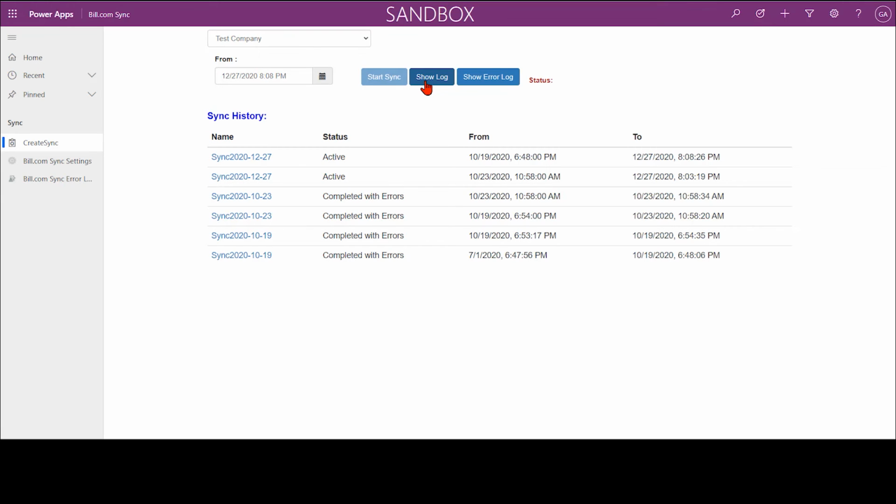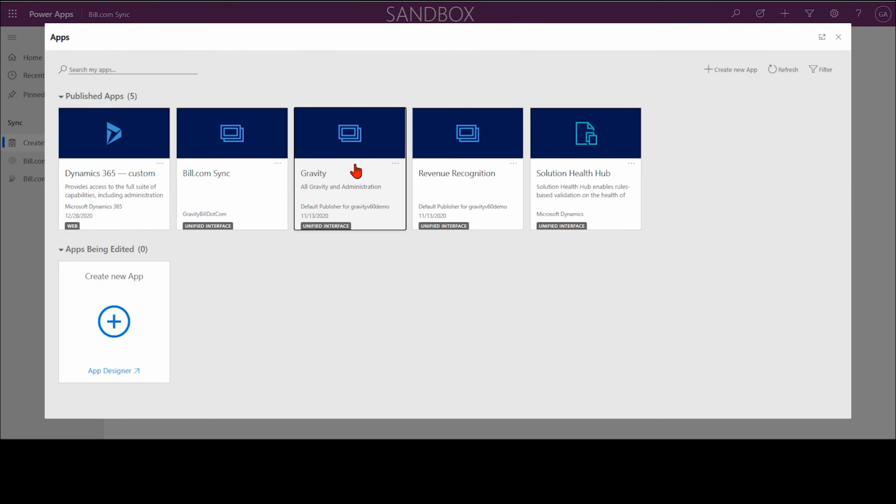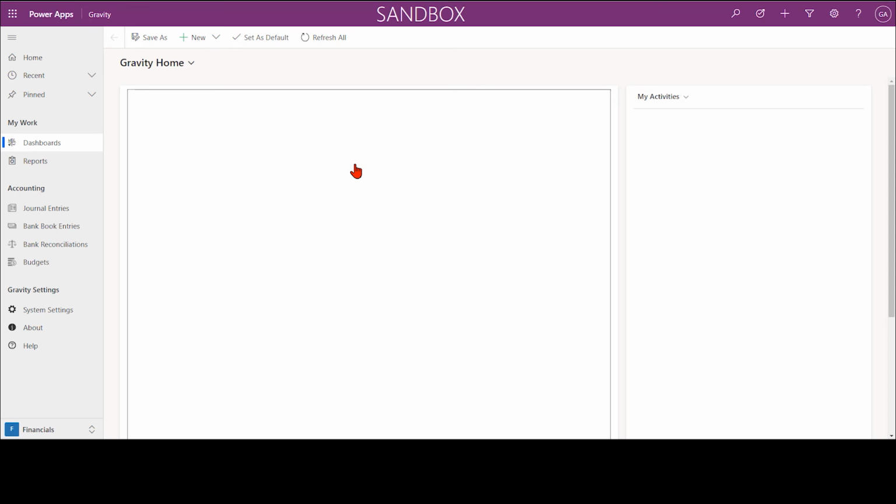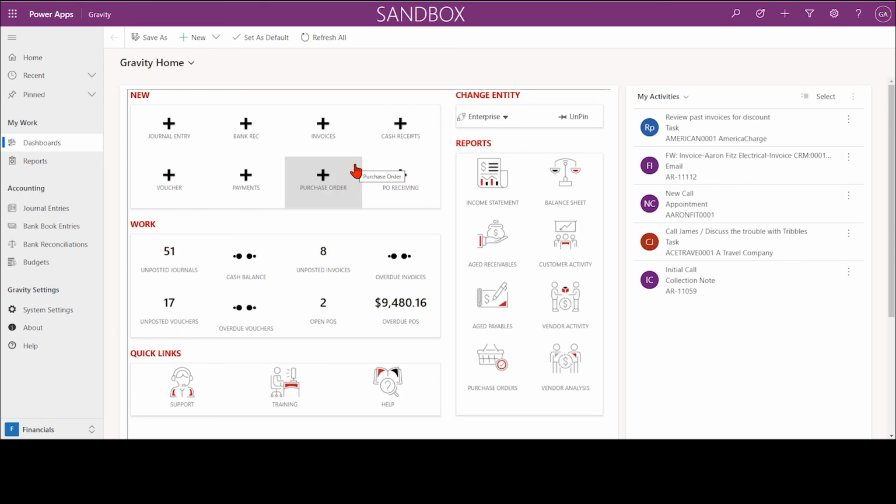So I would go out there, make all my payments now in Bill.com, come back here and sync, and all the payments would come back into Gravity. So it's a very simple process, and we leverage what Bill.com can do in the way of workflow and payment processing, and make it really easy to enter your data in Gravity or enter your data in Bill.com.